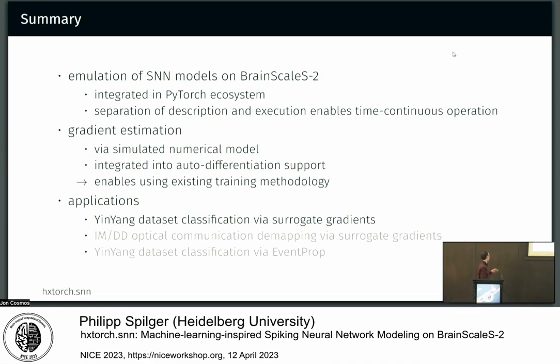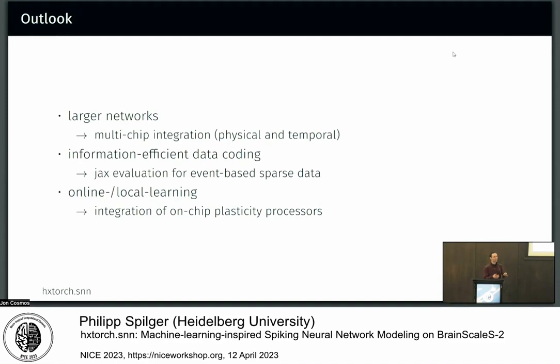And the 2 other ones are also the IMDD optical communication and the yin-yang dataset with NPOP, which is currently work in progress. And so what is to come in the future? There are 3 points I want to point out. The first point is larger networks, because currently we are limited to this one chip, which is obviously not so large, but it is more of a backend problem, because as you have seen in the API, you don't see anything about how this is partitioned on the chip. So this should just work if we get the backend right and have the inter-chip communication present.